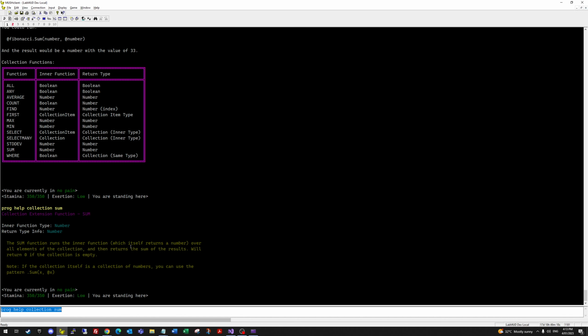so it says it runs the inner function, which returns a number, as it does there, over all elements of the collection, and then returns a sum of the results, and it returns 0 if the collection's empty. And it gives you an example of a common way that you'll use that when the collection is numbers.